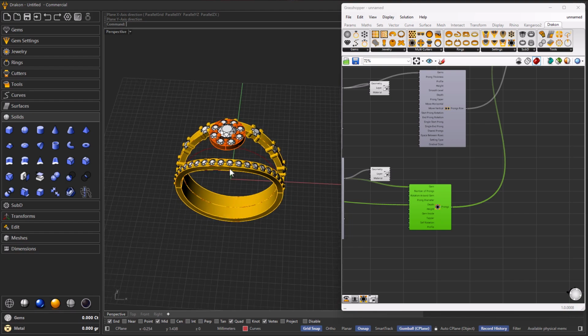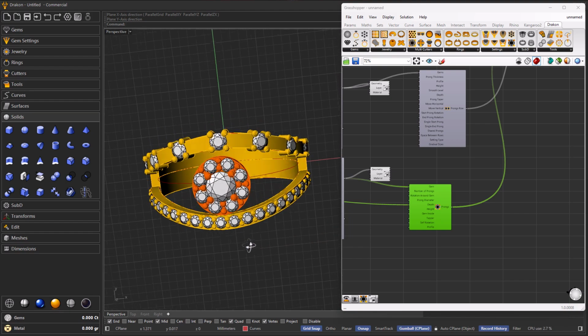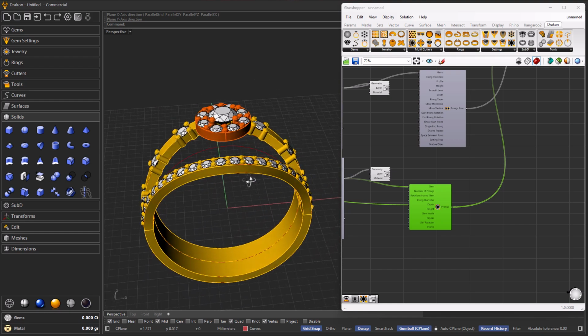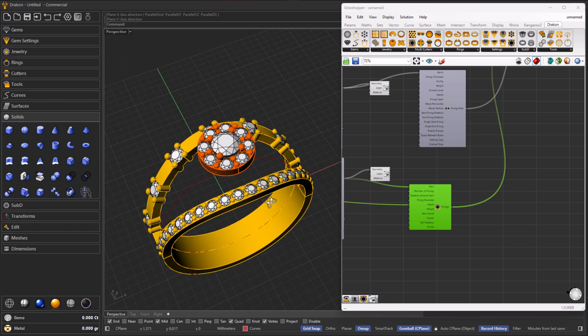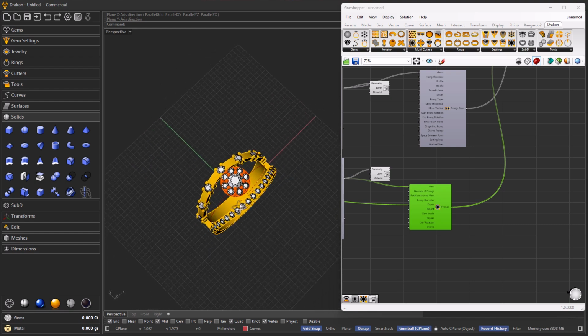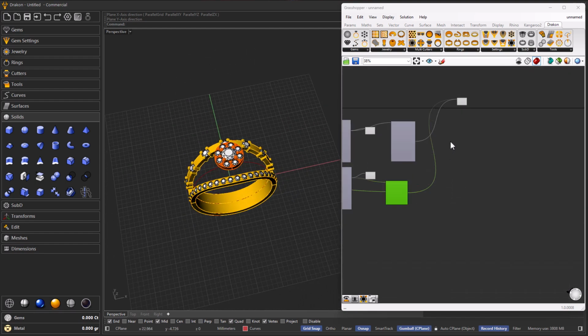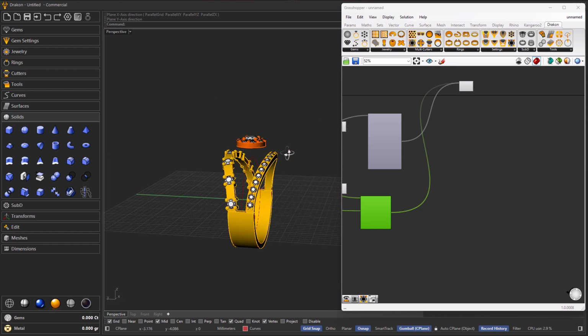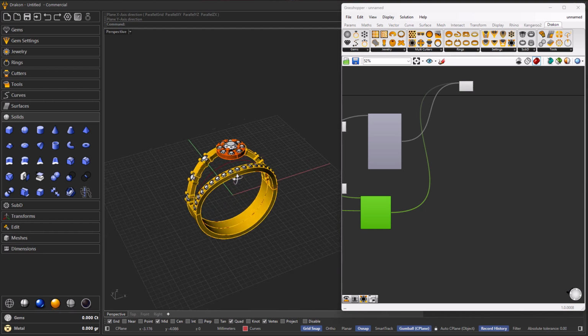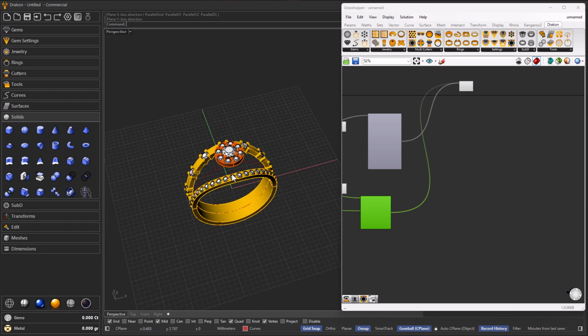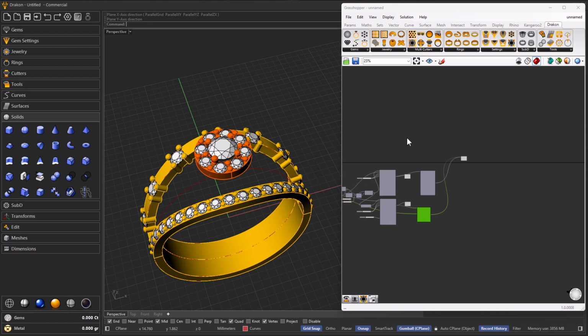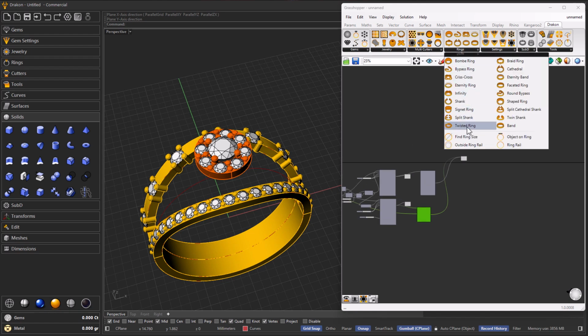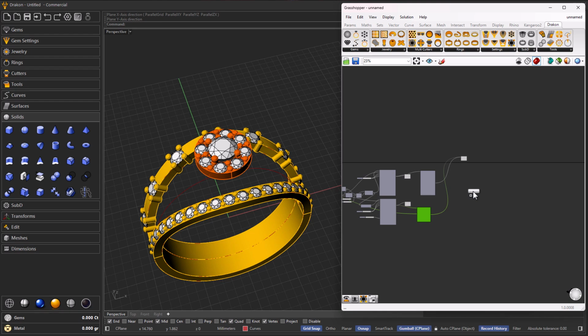So now we have the shank ready, the halo, and I'm just checking if everything is as needed. So now what I'm going to do is to create a ring rail because we want to use the top half. We want to place a chain.